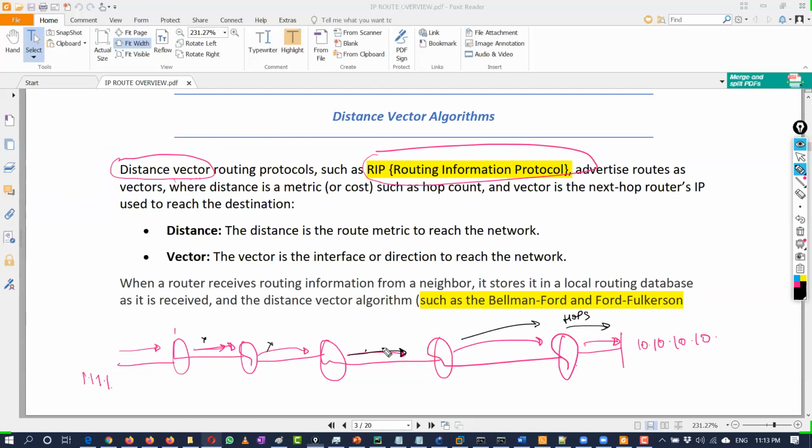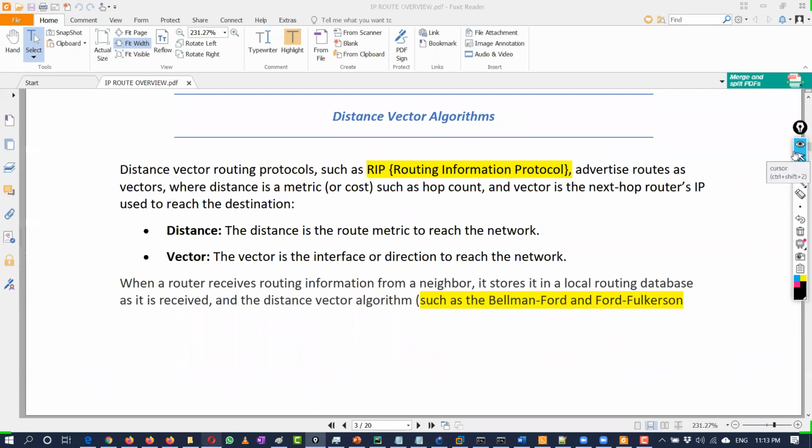So what is the loss here? This packet is ignoring all the other factors, let's say the cost factors, let's say the bandwidth factor. Now let's say there was some serial link in between. But for RIP, it's always the shortest path to reach. So let me show you what exactly that is.